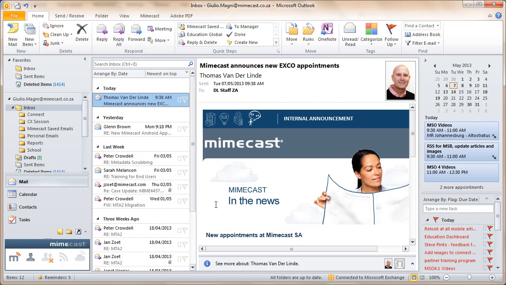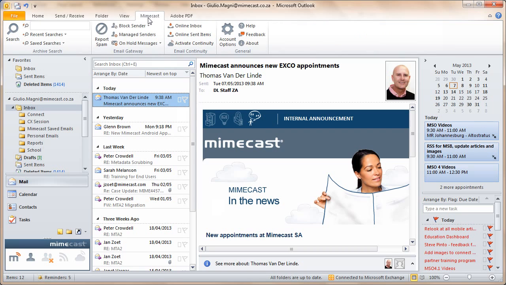To send and receive emails, Outlook needs to be able to communicate with your company Exchange server. MSO polls Exchange to determine if it is available or not. If the server cannot be contacted, MSO will continue to send and receive emails directly through Mimecast, and this is known as continuity mode.